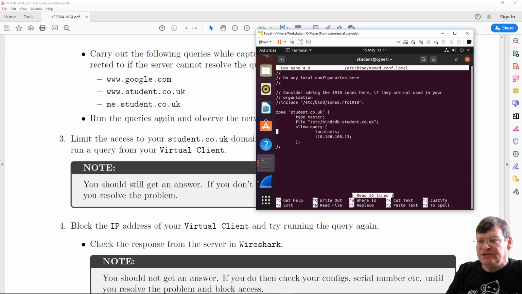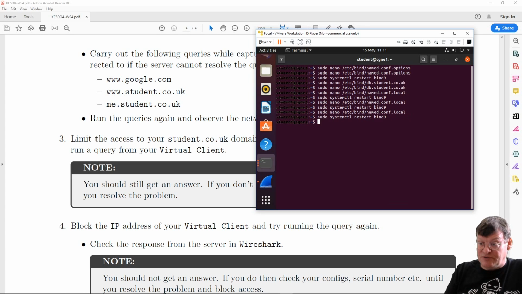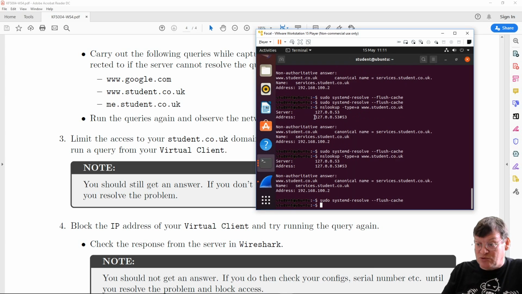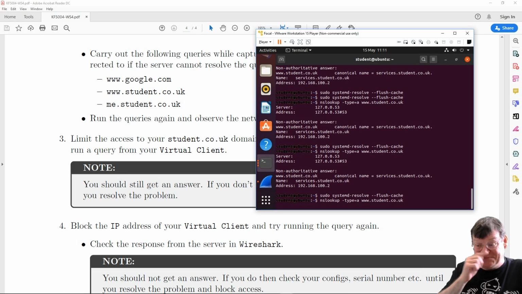The rules are applied top down. So when we check a connection from a client, it sees localnets, says this machine's on the local net, and allows it through. It doesn't even get to check the next rule down. So we have to sequence them: deny, then allow. If I now save that, exit out and restart the server, I should actually be denied. So let's go to my client machine and try to run that query. And as you can see, it hangs.